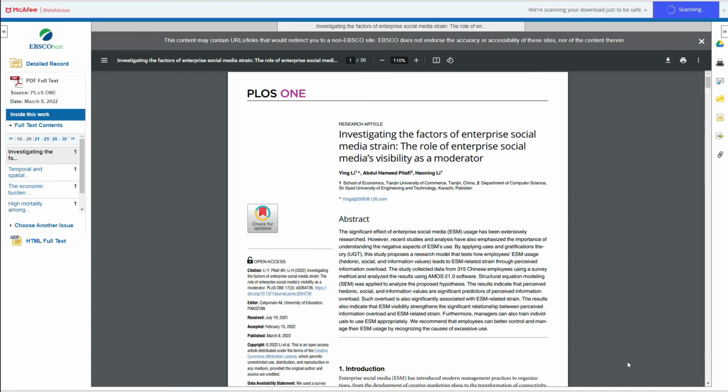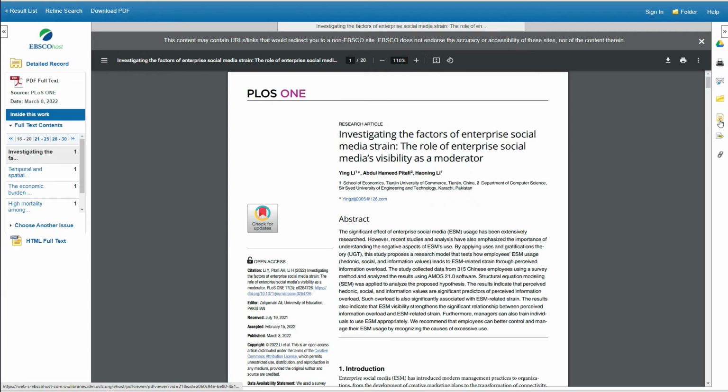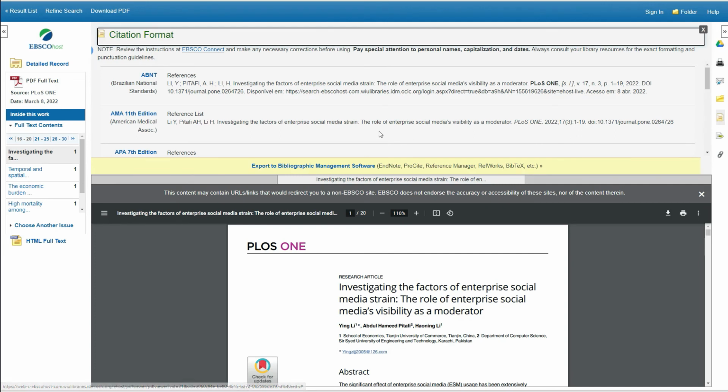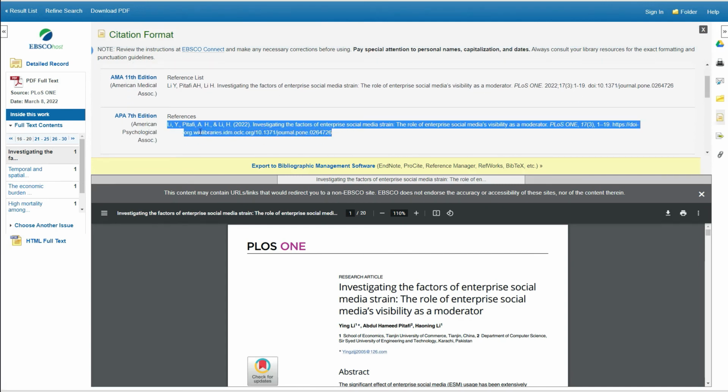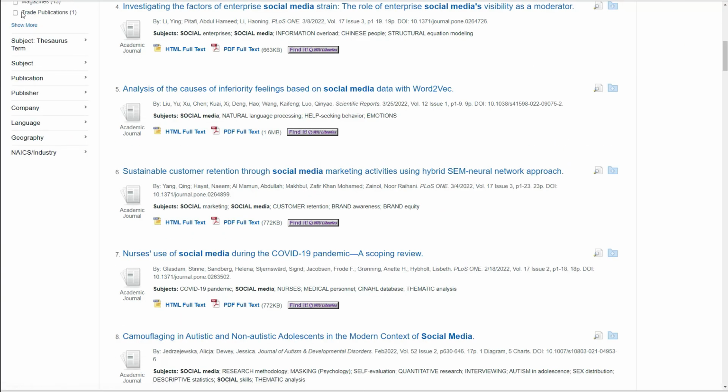Also on the right hand side there is a small yellow piece of paper. When you hover over it, it should say citations, and if you click it, it will give you citations in a number of styles. In this case, I'm going to copy the APA style. Copy and paste this into a reference page on your desktop and return back to your result list to find more articles.